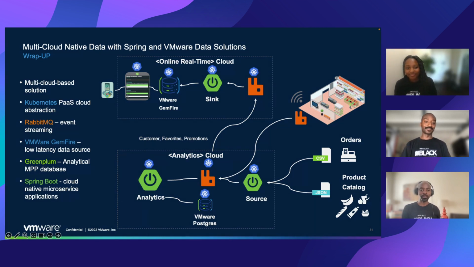Your data services, whether it's movement or management, can run natively on the cloud. And VMware supports a wide range of data solutions that can all be utilized by your Spring Boot-based applications.